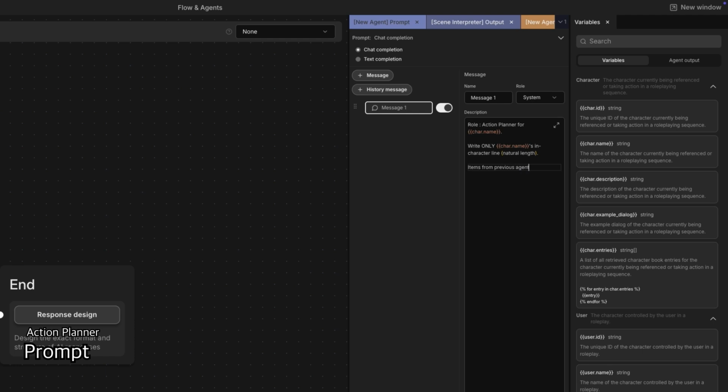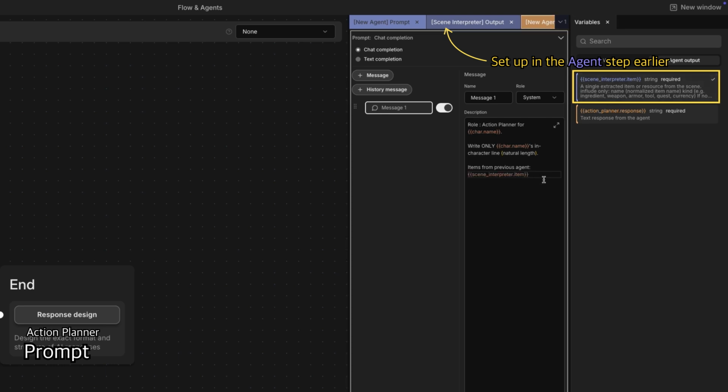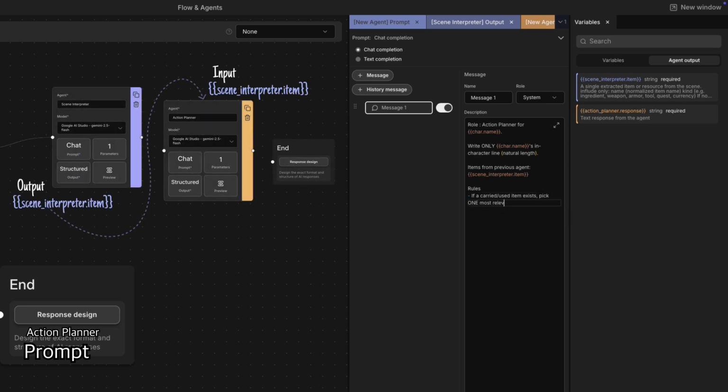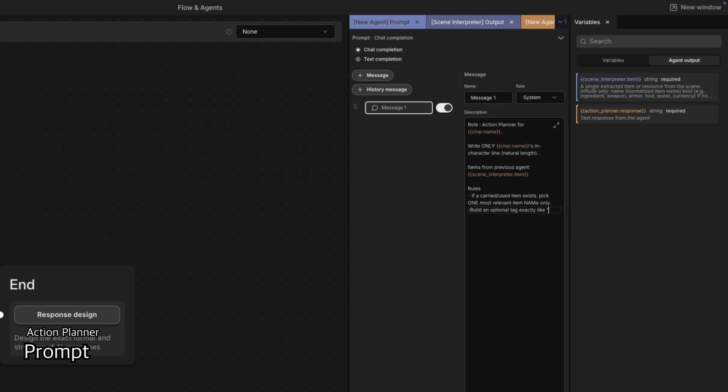We're also going to pull in the variable we created earlier from the scene interpreter.items. This way, the action planner knows exactly which items the character is carrying or using at the moment. So like what I just did, outputs made earlier can be reused as inputs anytime. We can tell the AI, if the character is holding something, include a short tag like carried sword. That means while the dialogue plays out, the audience can also see what's in the character's hands without breaking immersion.